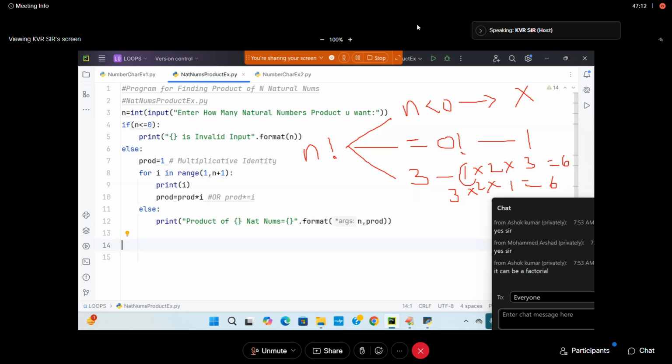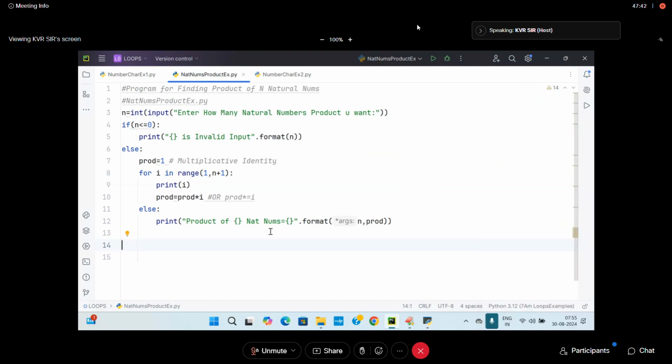First, what is coming? 1. 1 to multiply with what? 1. That is 1. Next number is called what? 2. 2 should be multiplied with the previous multiplied value. 1 into 2 is 2. Next number is 3. 3 should be multiplied with the previous product. 3 into 2 is called what? 6. Like that it is going to be. Either you can do it this way or this way. This is known as the factorial of a number. Is it clear?